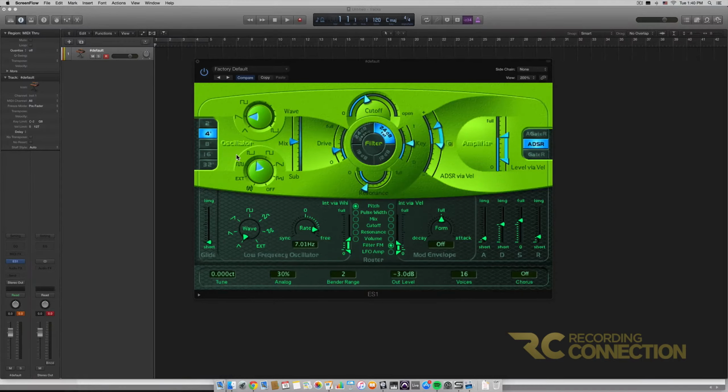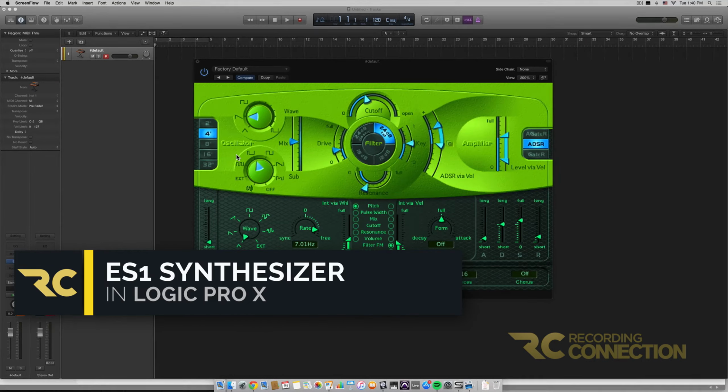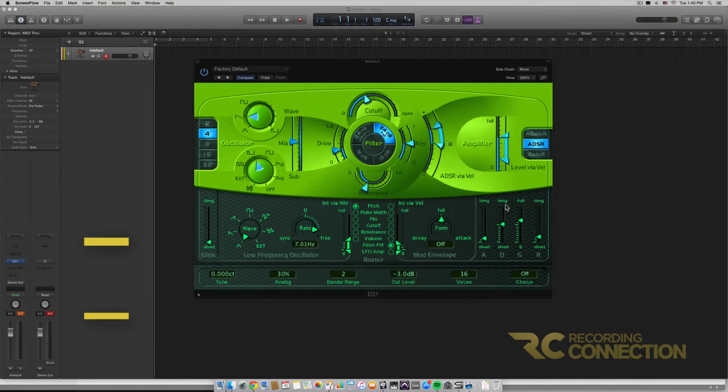This is William here, and today we're going to be going over the ES1 synthesizer that's included with Logic. It looks complex, but we've actually gone over a lot of these parameters before. This synthesizer just gives us a lot more flexibility with some of these parameters.